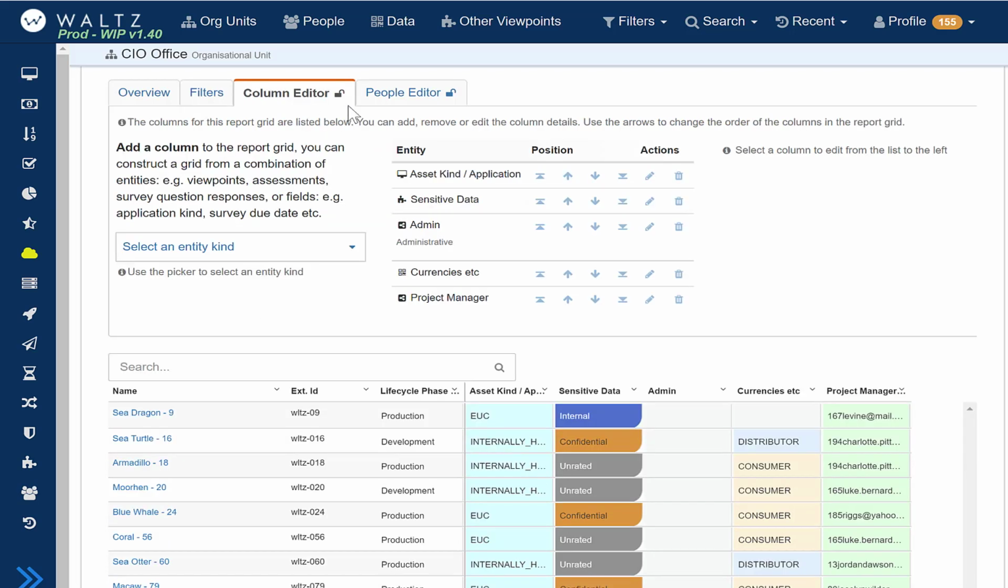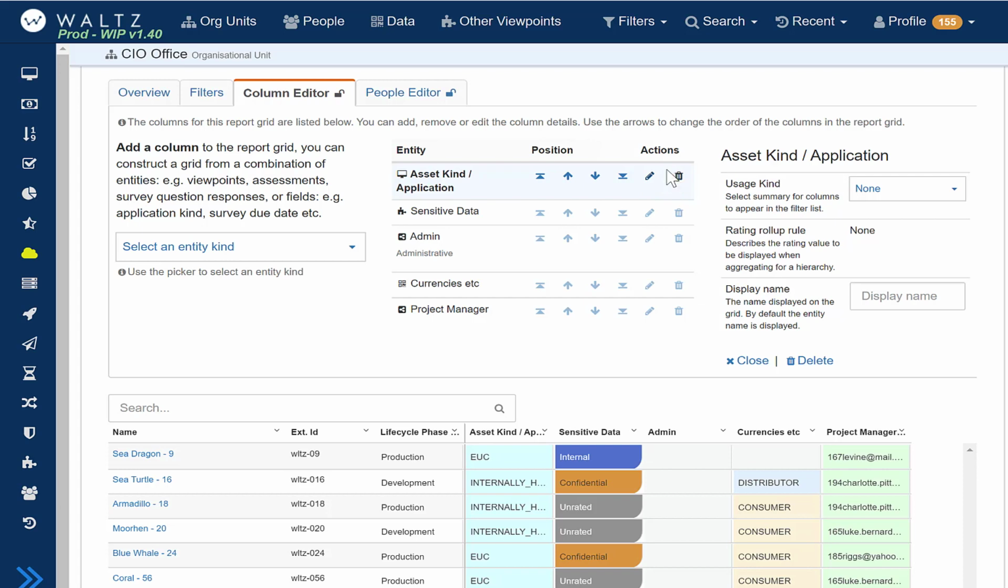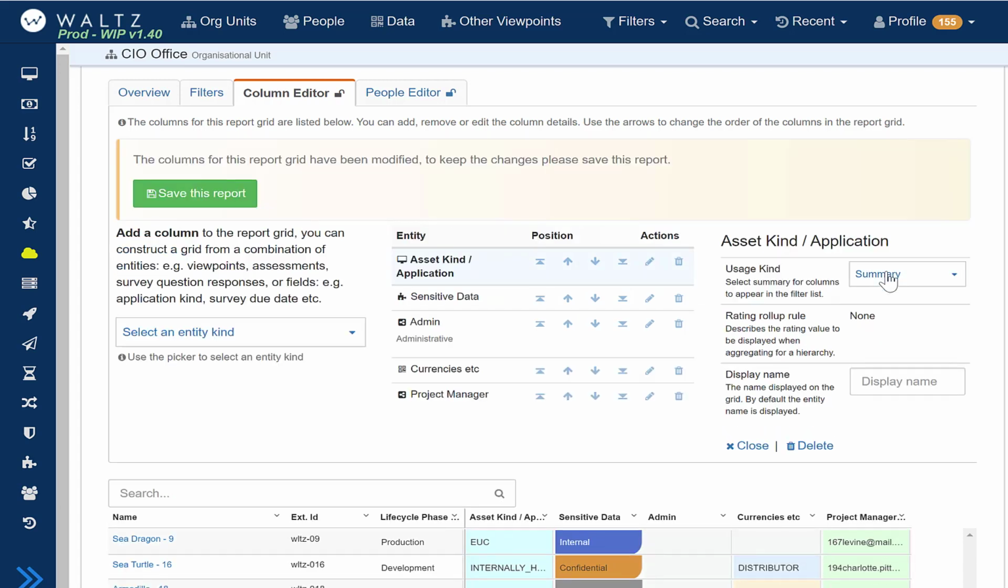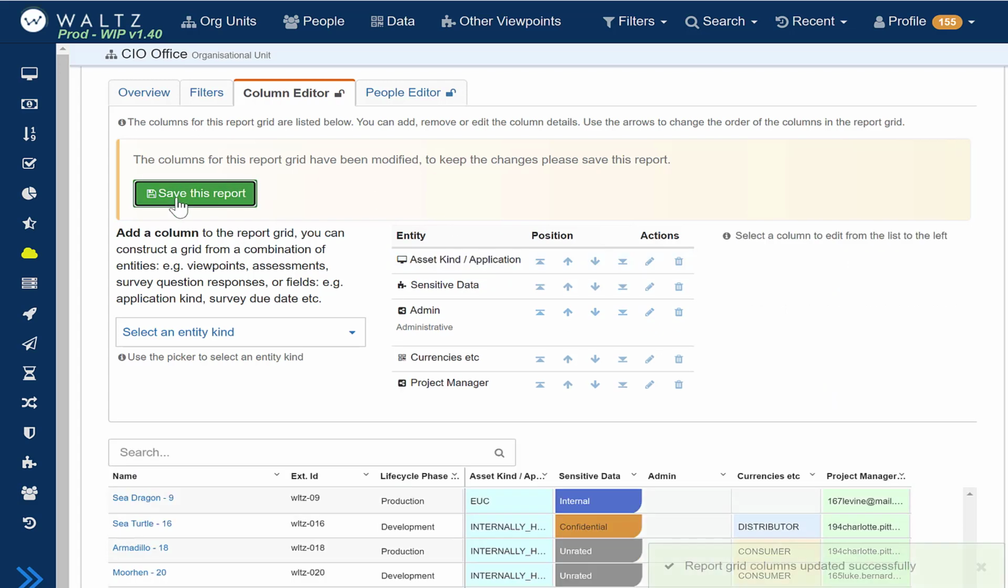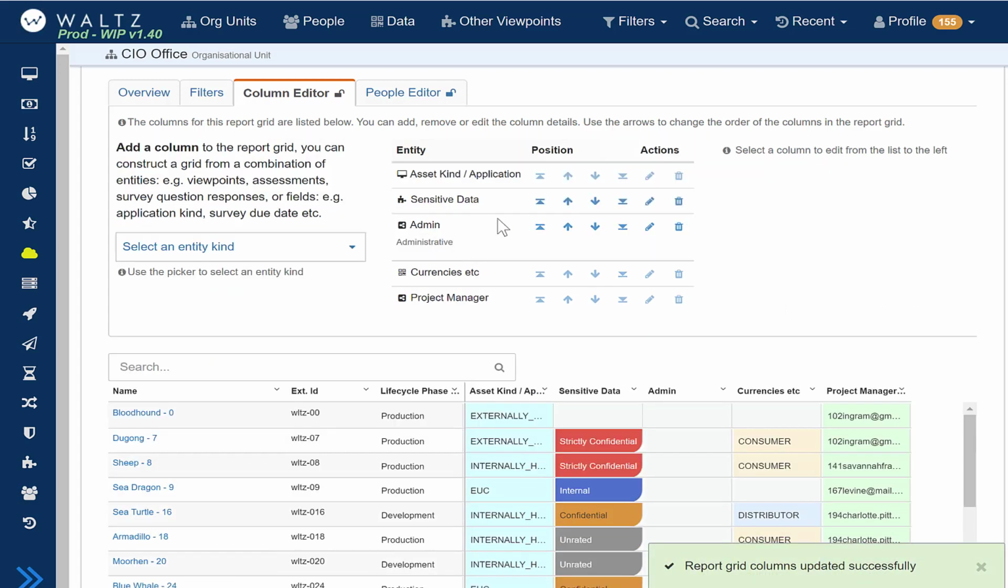If you want to quickly add ones to a filter to be a built-in filter that appears for everyone initially, then the usage kind can be set to be summary, and that will make that one a default filter for people when they first open the grid.